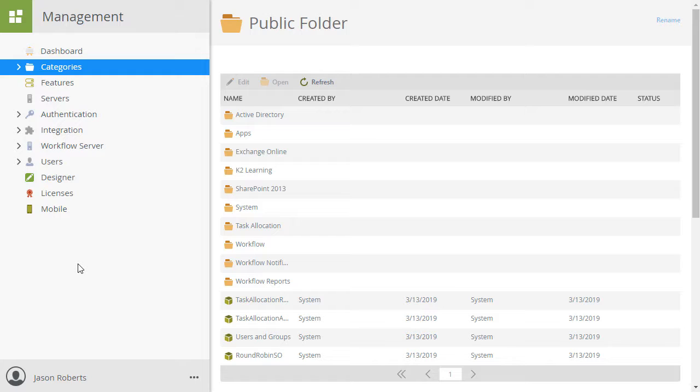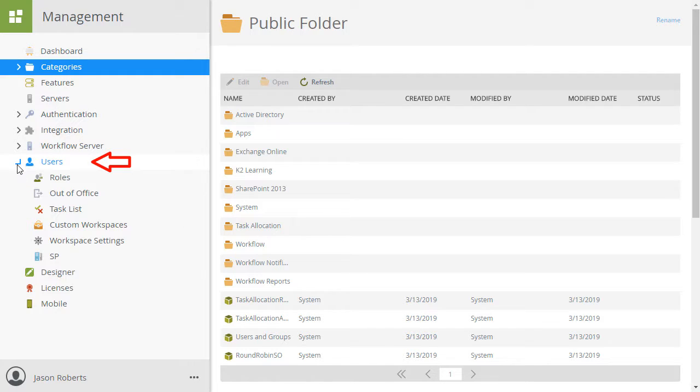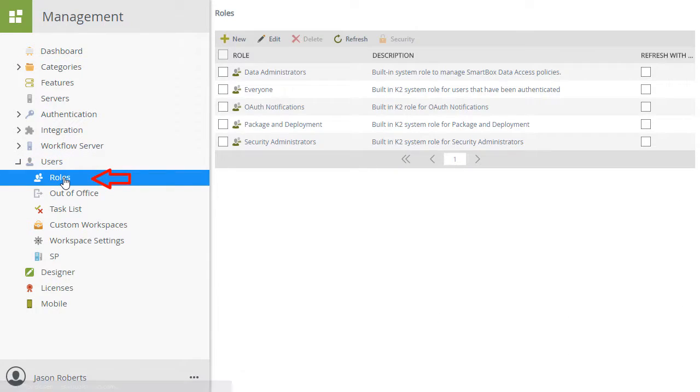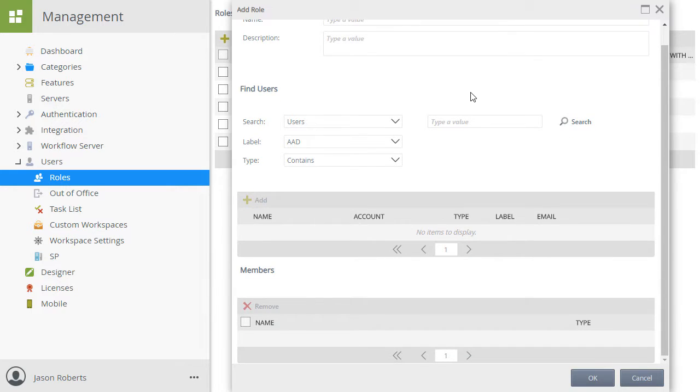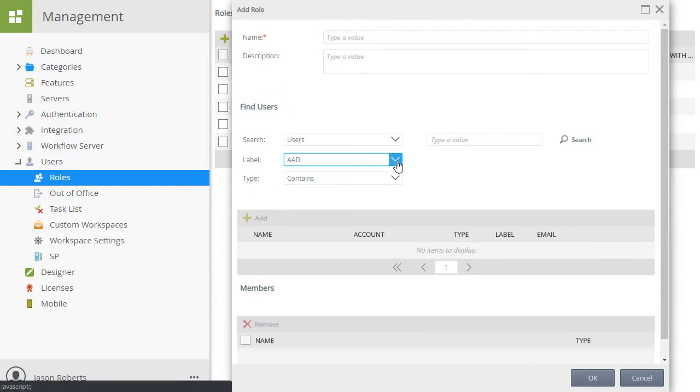To add a K2 role into your environment, open up the Users option on the left side of the management site page in the menu and select Roles. To add a new role, click the New button. On this window, you can name the role, add a description, then search for users and groups from any of the user managers configured in your environment. I'll take a moment to drive this home.